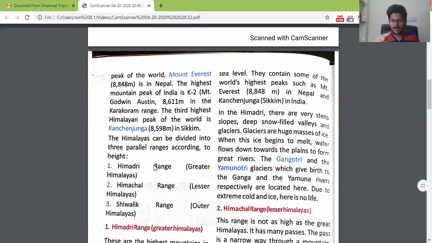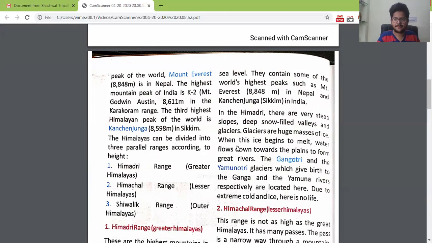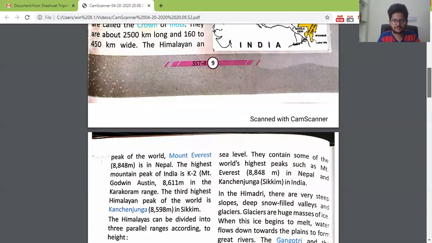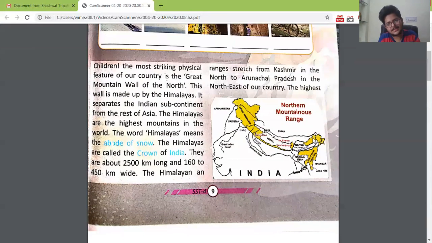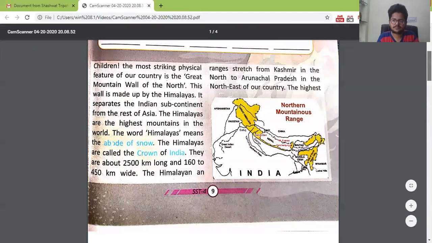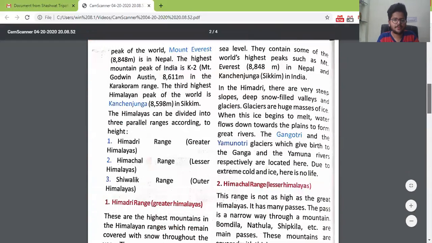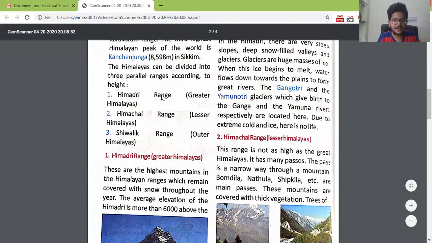Now, the Himalayas can be divided into three parallel ranges according to their height. So, the Himalayas, like this. These Himalayas can be divided into three regions depending upon their height. So what are they? First is Himadri range or the Greater Himalayas. Second is Himachal range or Lesser Himalayas. Third is Shivalik range or Outer Himalayas.